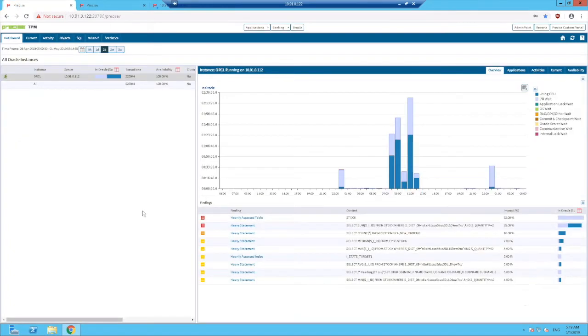So let's look at our Precise for Oracle environment. As you can see, it looks very much the same as we've had in previous releases. We've got the instances on the left. On the right-hand side, we've got the details showing our in-Oracle time in terms of our chart, showing whether it's using CPU, IO, locks, etc. And then below that, we have the findings.